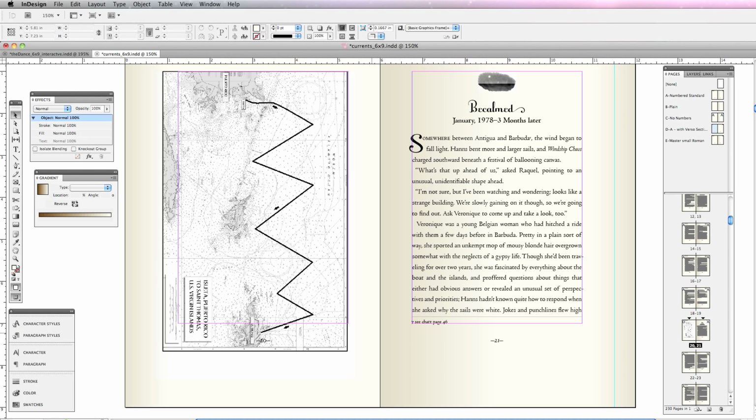Hi, welcome to part two of my tutorial on how to export flipbooks directly from InDesign CS5.